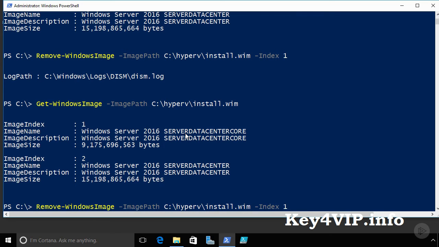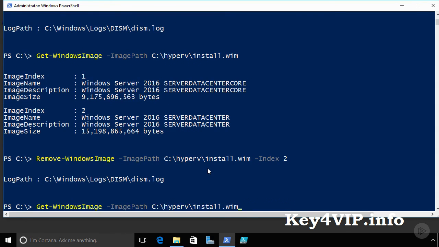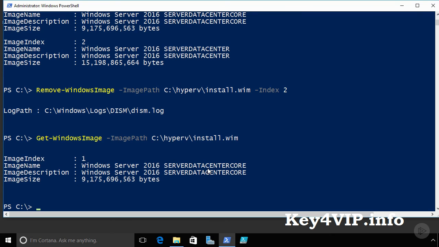I'll repeat that process one more time to eliminate number 2, which is our Server Datacenter, the full GUI version of this OS. Finally, after we get all this work done, we should see that we now have a single installation option for Microsoft Windows in the list. This will make things easier, or essentially eliminate the potential for failure, as we later go through addressing which install option we will apply to that awaiting piece of hardware.